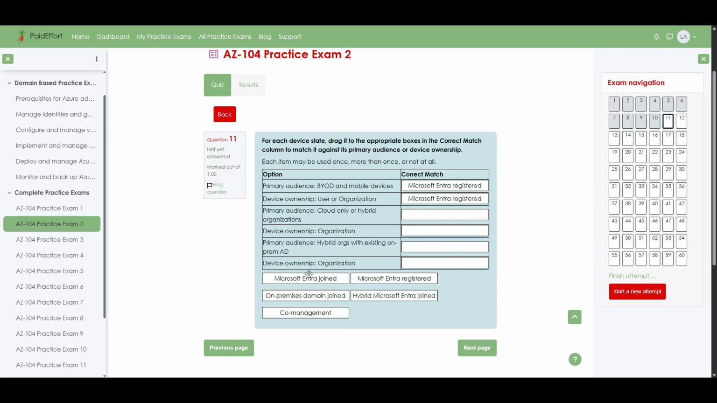Microsoft Entra joined. Device ownership, organization. Answer: Microsoft Entra joined. Primary audience, hybrid orgs with existing on-prem AD. Answer: hybrid Microsoft Entra joined. Device ownership, organization. Answer: hybrid Microsoft Entra joined. Time to break down the logic so it sticks.